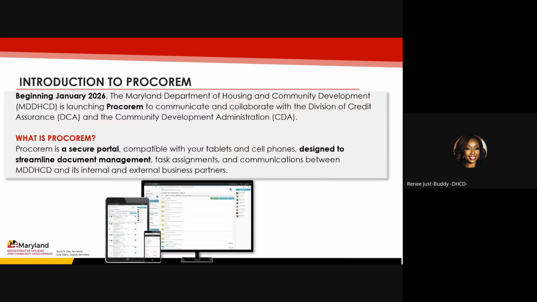Beginning January 2026, MDD-CHD is launching Procorum to communicate and collaborate with the Division of Credit Assurance and Community Development Administration, otherwise known as DCA or CDA. Procorum is a secure portal designed to streamline document management, task assignments, and communications between DCA's third-party business partners, which is you all, and DCA's portfolio managers and portfolio administrators, who are also on today's call. You can also access Procorum using your desktop computer, your smartphones, and your tablet.